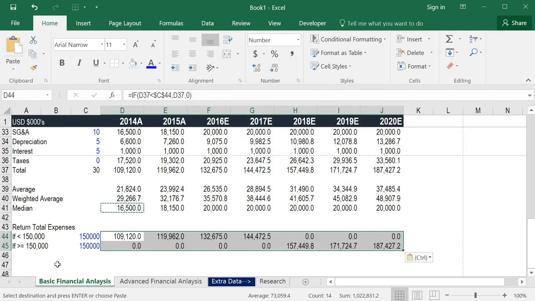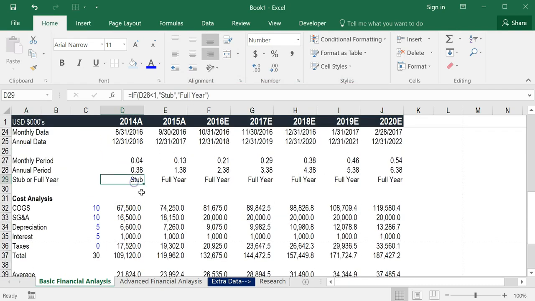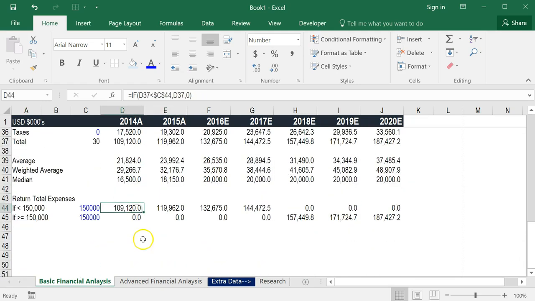Some formatting. And there we go. We've got another use of the if statement. We've got an if statement that's returning some words here. We've got an if statement that is returning a value, a number, or a 0. And let's work through a couple other examples of using if statements.